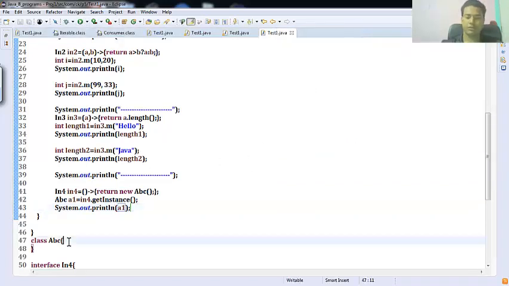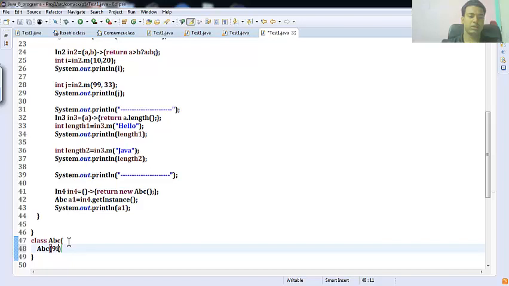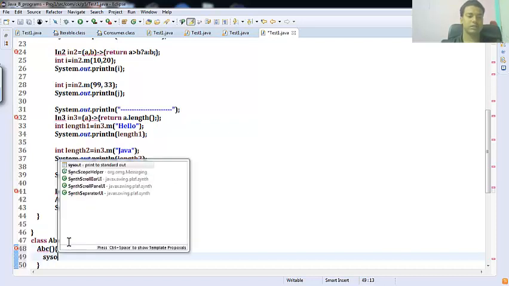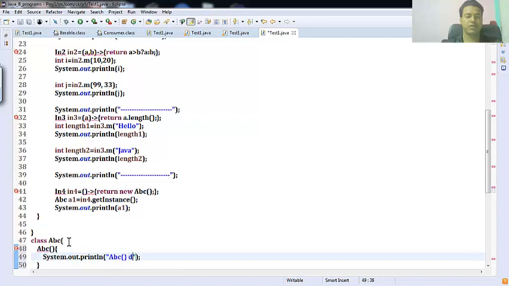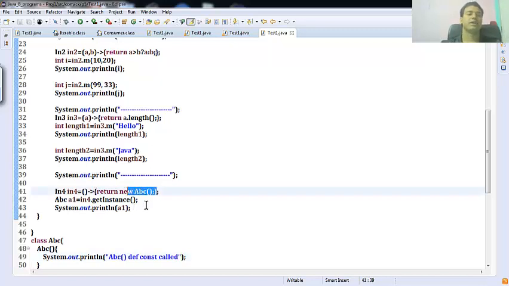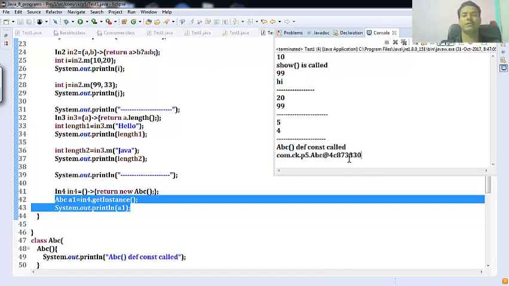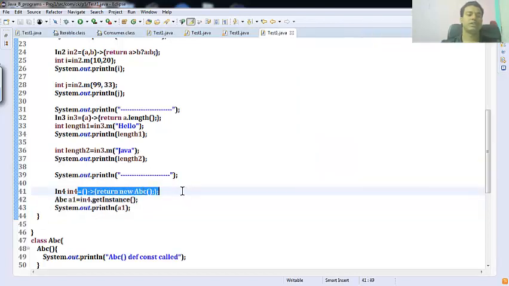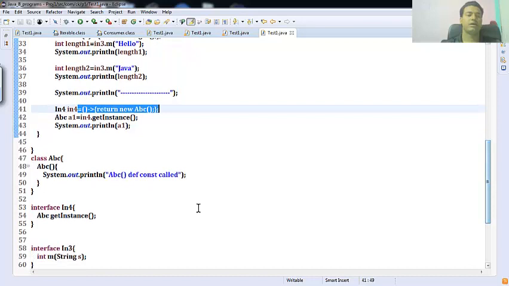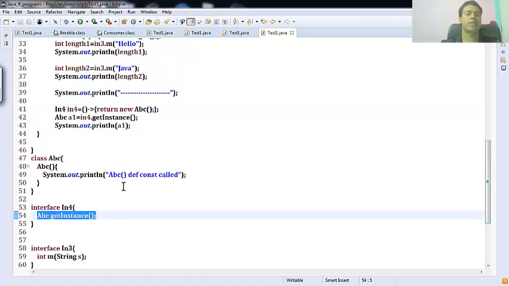Or I'll take here a default constructor, ABC, just default constructor it is, and I'll write here it is ABC default constructor called, right. Now if I run, this is creating an instance by using the default constructor. It will print that, and after that you are getting the object. Run it, it is fine, ABC default constructor, right. So this is the implementation, this lambda expression is the implementation of the method of this interface, right.